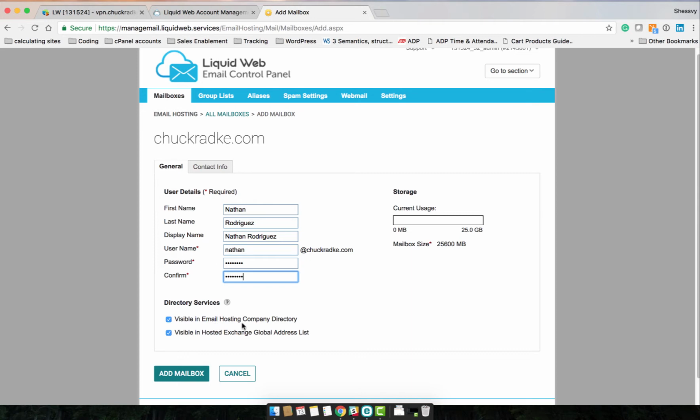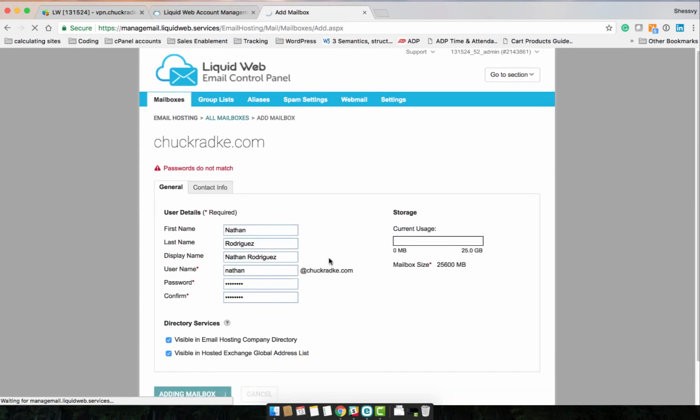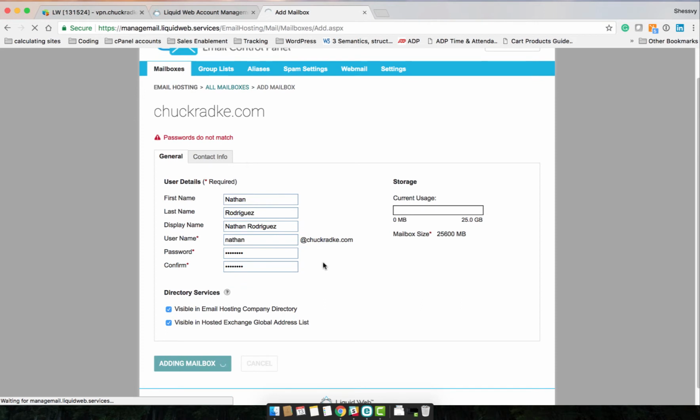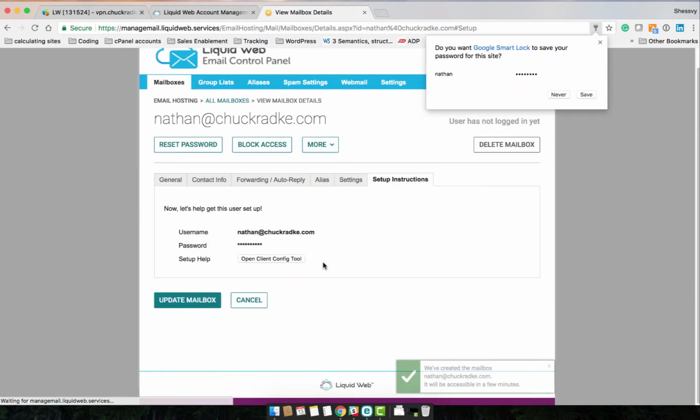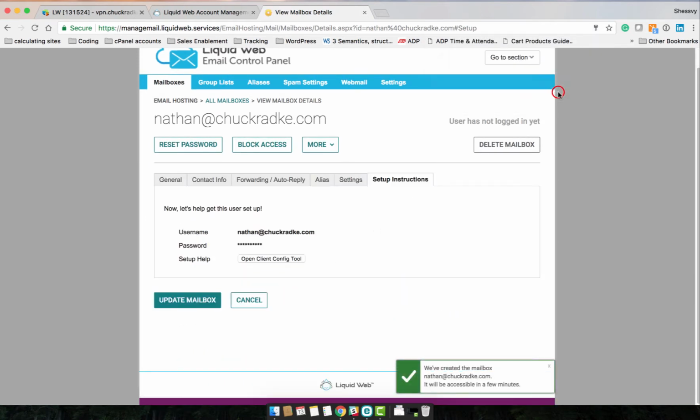Under here, under directory services, you can choose whether or not to enable each mailbox to be visible in your company directory, which applies to the Liquid Web business email mailboxes, or visible in the Hosted Exchange global address list. Remember, you can do a hybrid of domains, combining both the POP IMAP mailboxes and Hosted Exchange. So it looks like we've got all our information filled out here, so I want to go ahead and add this mailbox. Usually these mailboxes will provision within a couple of minutes, and they should be available for use after that.